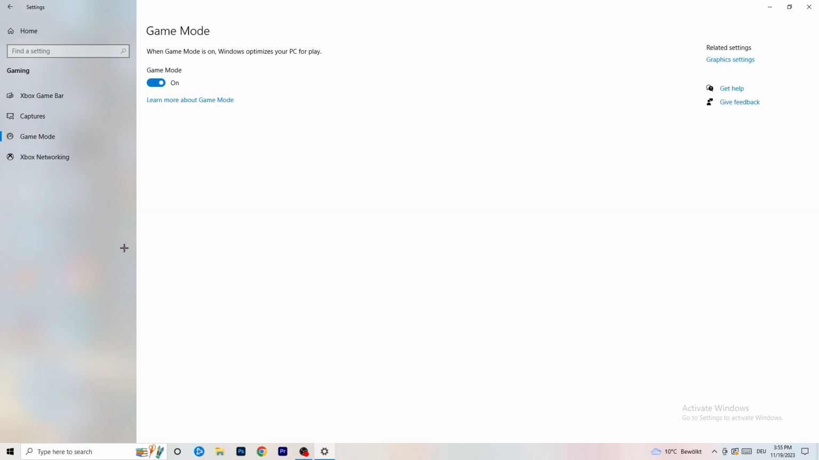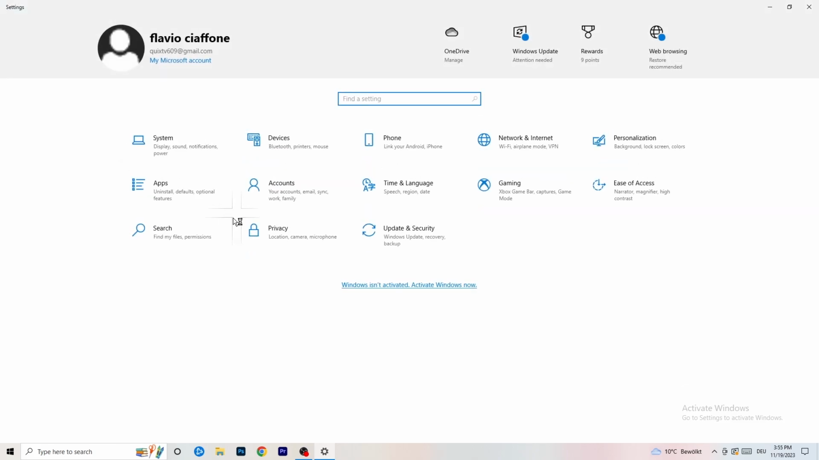And now it depends on which PC you're using and you need to check it for yourself. Some PCs work better with it on and some PCs work better with it off. So I want you to check it for yourself. Once you're finished with that, go back once. I want you to click onto update and security.